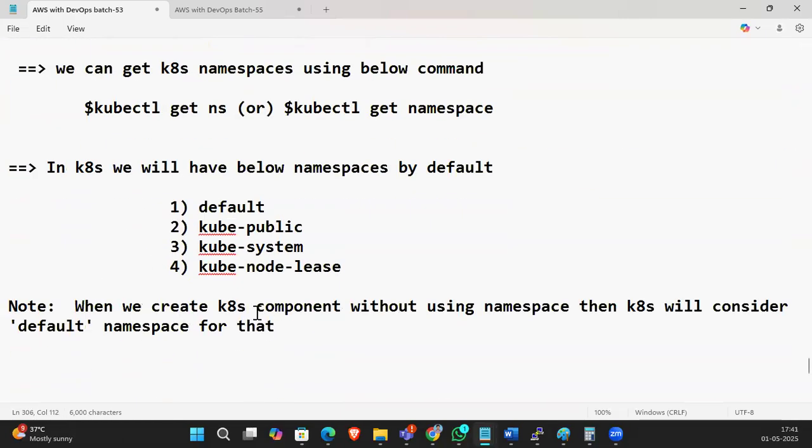Which components did we create? We created the pod component and the service. So when we create a Kubernetes component without using a namespace, Kubernetes will consider the default namespace for that.